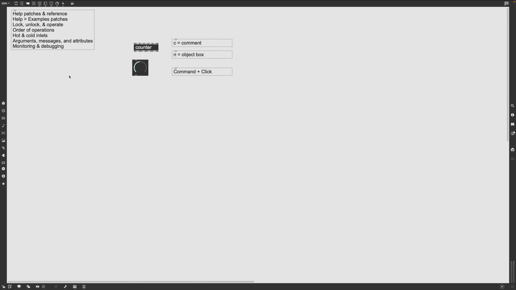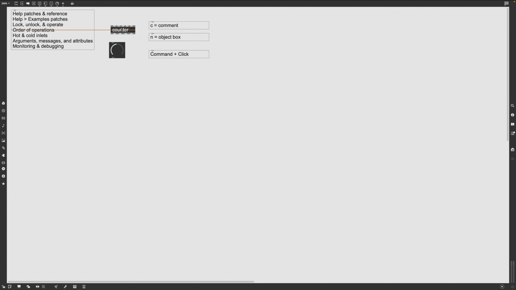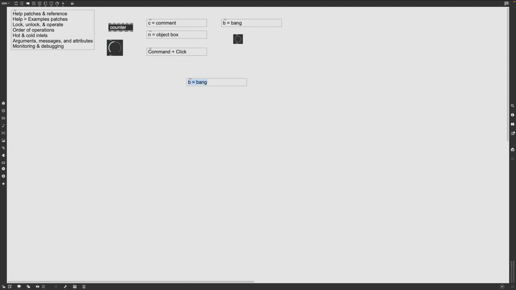Okay. Now, order of operations in Max. Okay, let's make some new objects here. So I'm going to make some bang objects. If you don't know what that is, that's fine. But we're going to use the B key to make these. Actually, I'm just going to make one. And then I'm going to make some message boxes with M. So M, and let's see, I'll make this one.